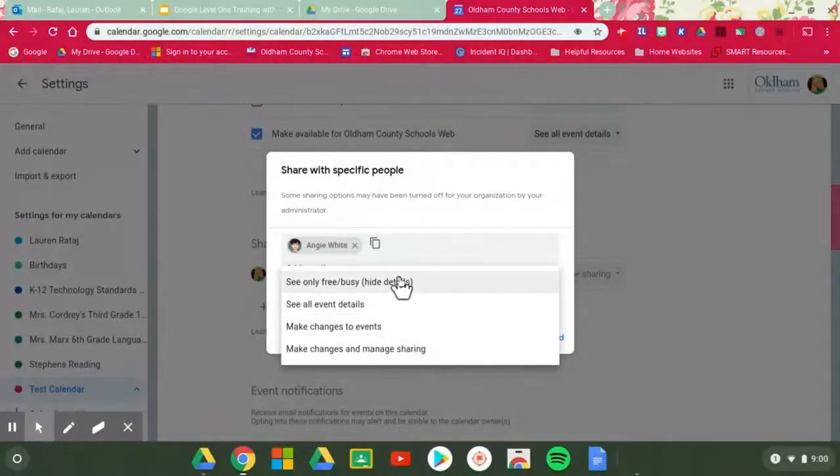Do you want them only to be able to see when you're free or busy so that they could invite you to things? Do you want them to see all events in general? So that would mean that they can see everything I'm going to as well as when I'm free. Do you want them to be able to make changes? So do I want her to manipulate my calendar for me?